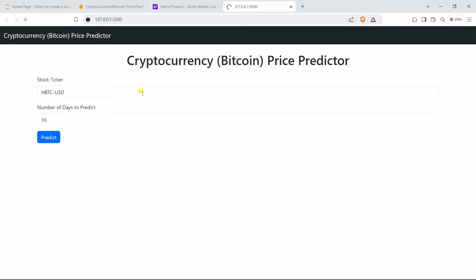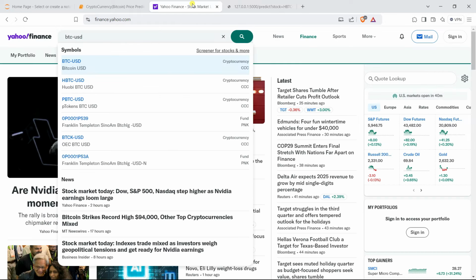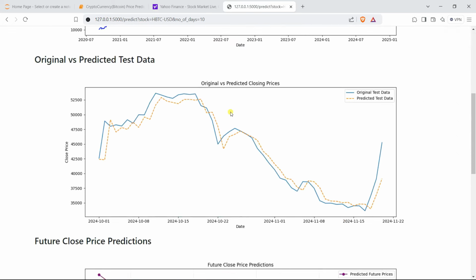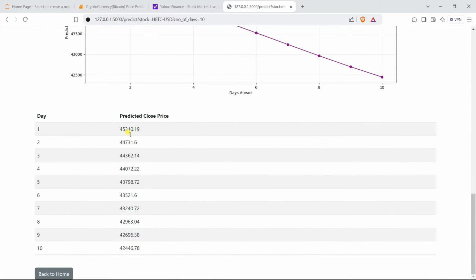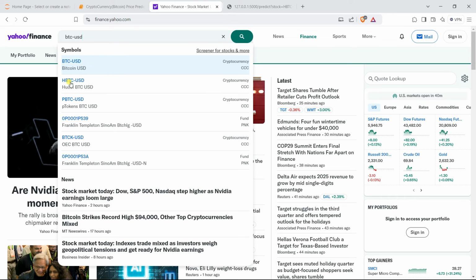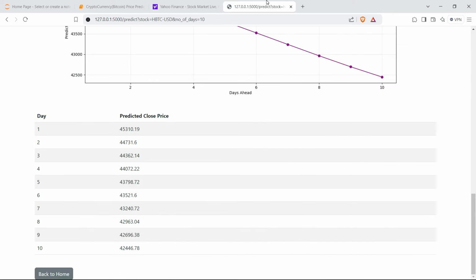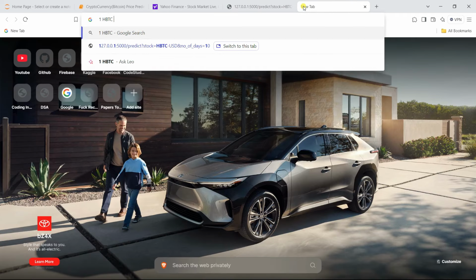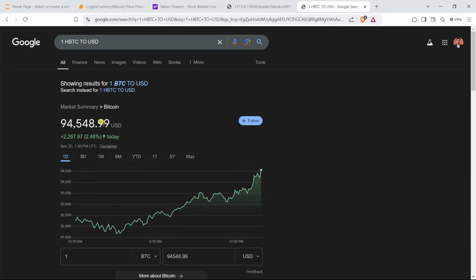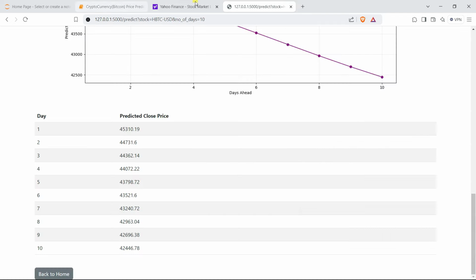It's loading the data from the Yahoo Finance website. This is really a good website where you can see the closing price, how it looks, and you can see it's nothing but 45310. This is nothing but the HBTC USD. Cool, not so bad. Let's check one more, BTC 2 USD. Okay, it's showing here the Bitcoin, not the HBTC. No problem, but it's really working very fine.